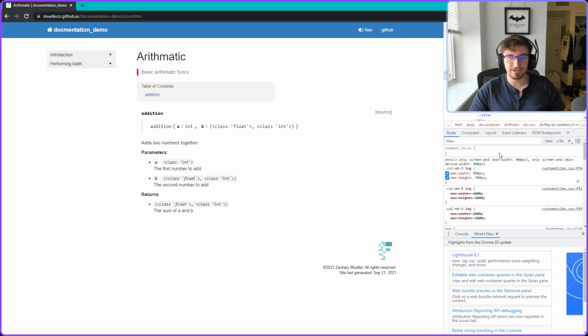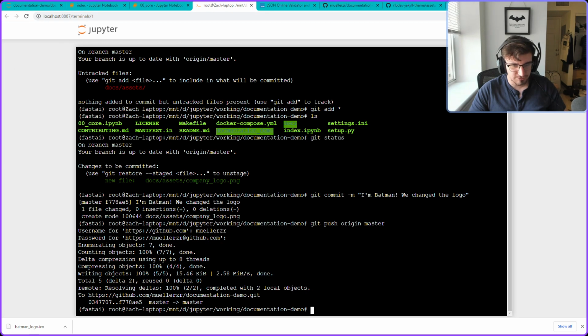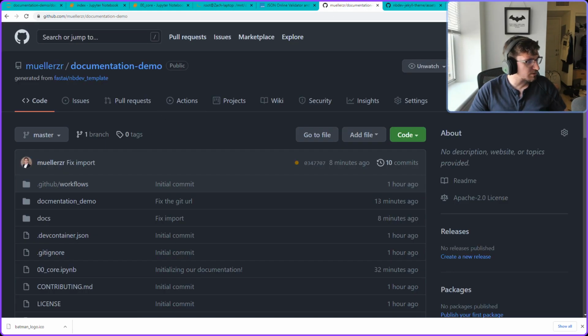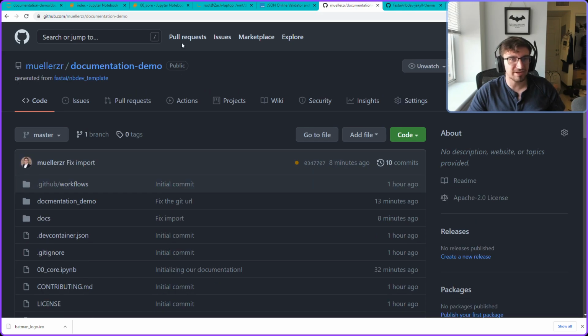So if we go down, hit inspect, we can see that its source is docs/demo/company_logo.png, which for some reason, did we push? We did. For some reason, it's not being rendered right. Why is that? Oh, that's why. Did I misread the directions? I think I did. That needs to be moved to assets/images.